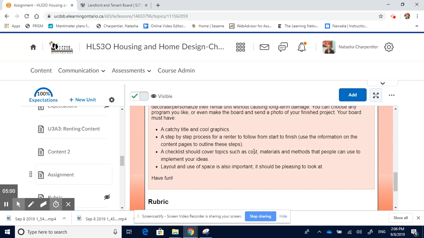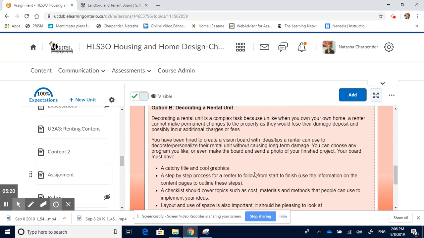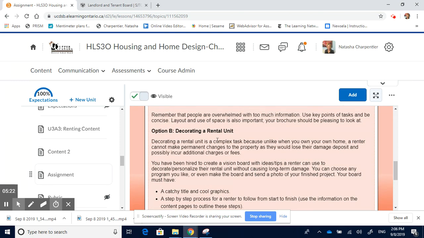And I want you to include a checklist that would cover topics such as cost, materials, and methods for the rental client that you have, and explain to them how you're going to implement your ideas, or if you're going to do it yourself, what would you charge them as a fee? And then the layout and use of space. So I want this to be really pleasing to look at. So give me an idea what the finished product might be to answer the questions of this rental unit.